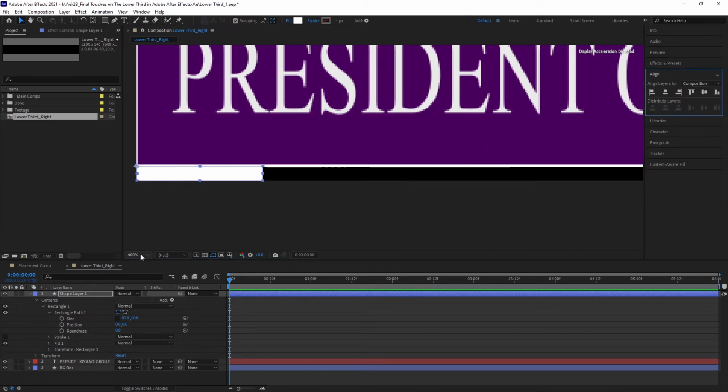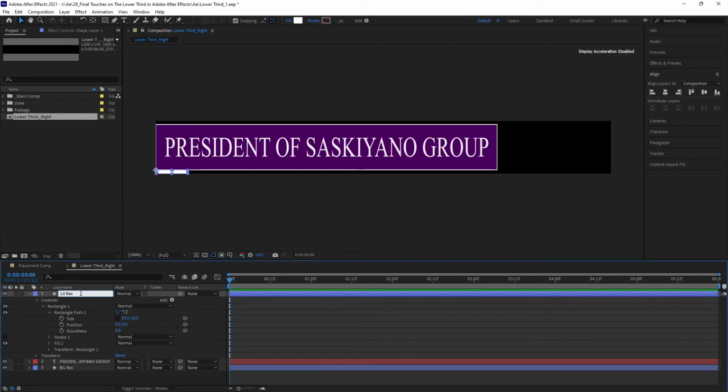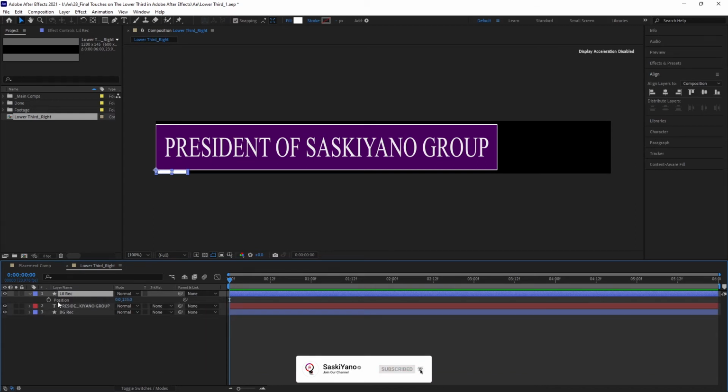And I'm gonna rename this layer Lil Rec. Press P on the keyboard to bring up position. When I drop a position keyframe, move down to the end and just move it over just a little bit.